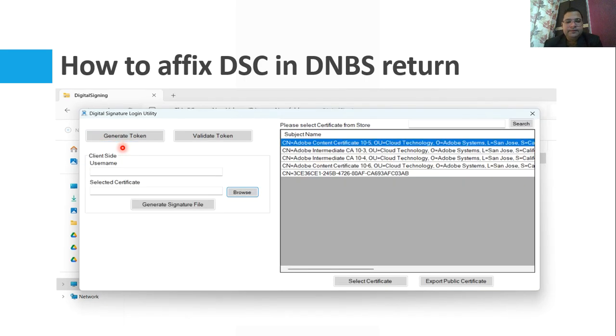Click generate token. Once you click generate token, they ask you one very basic thing. Many people make some mistake or get an unknown error here. They forget which ID to put as user ID. They put the name of the digital signature as user ID. Suppose the digital signature is in the name of Jailendra, and they put Jailendra. No, that is not required. You have to use the ID of the XBRL portal.